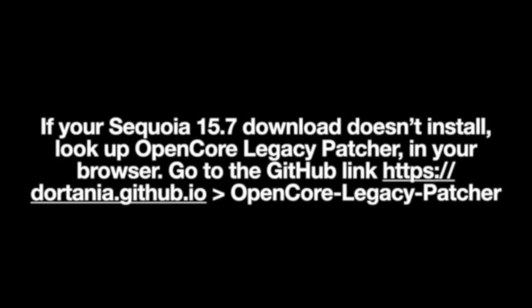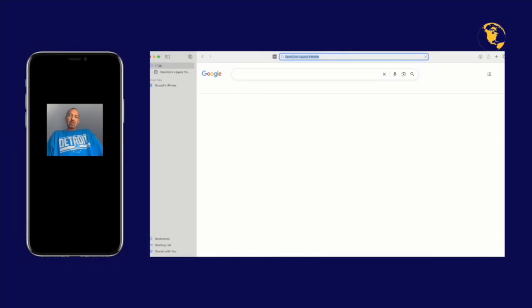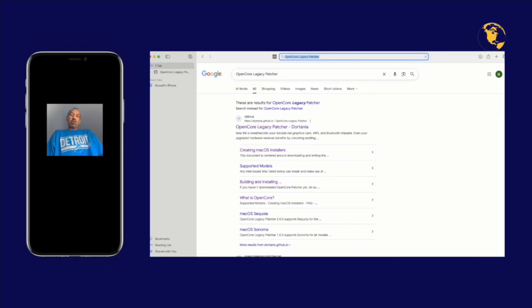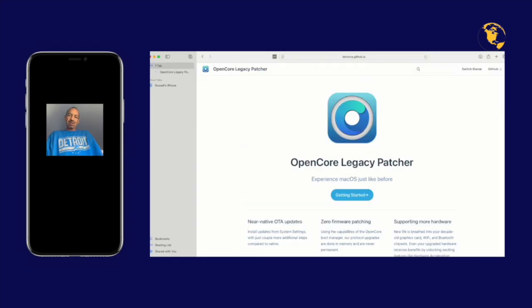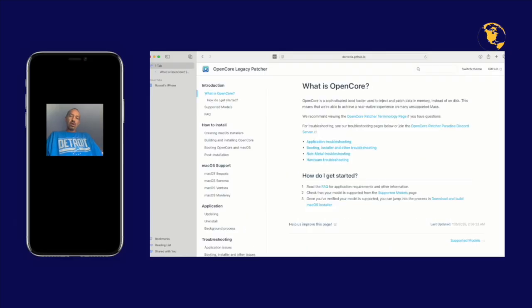If your Sequoia 15.7 download doesn't install, look up Open Core Legacy Patcher in your browser. You'll see Open Core Legacy Patcher. Click the button Getting Started. What is Open Core? You can read this document or let the presentation guide you through.